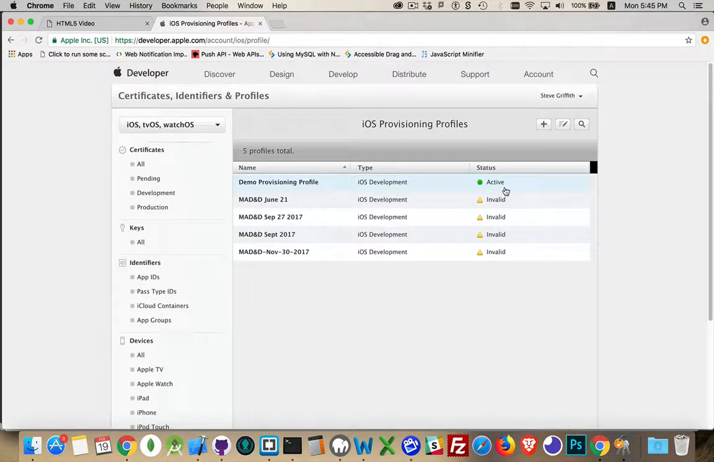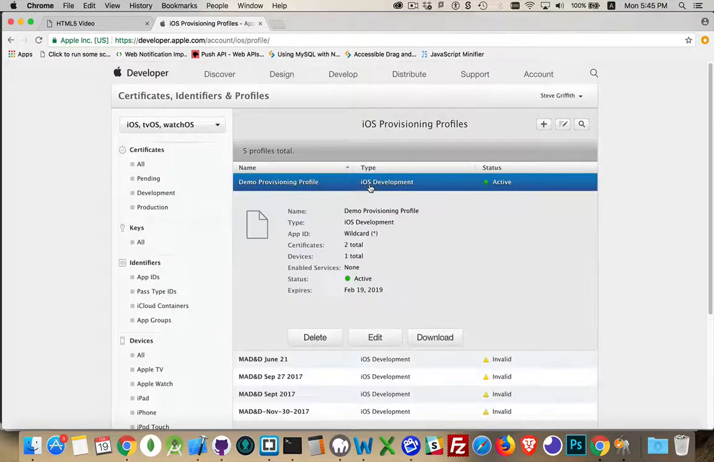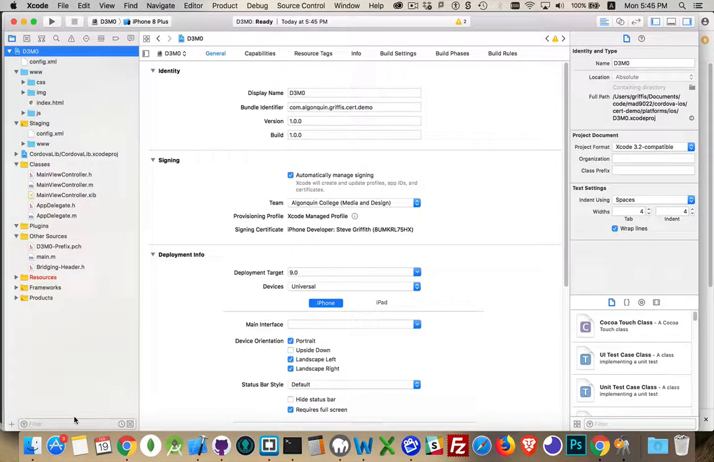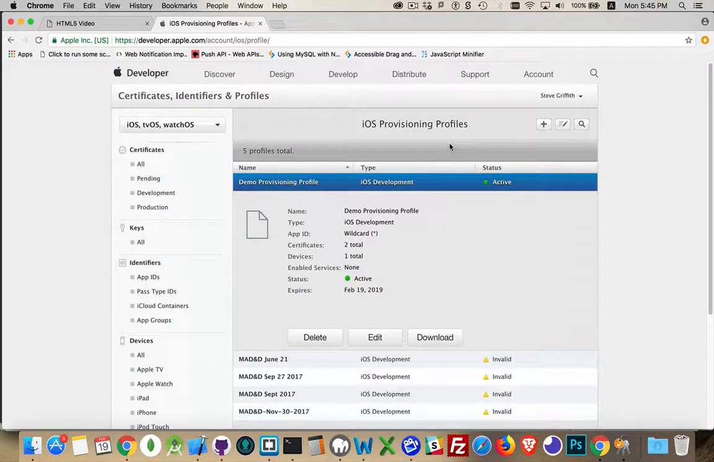Now, that one you can see is an active one. I've got two valid users, one valid device. I can download this one and click on that. We have provisioning profiles. These you need to download. You've got the certificate signing request that you had to create your initial certificate. The initial certificate is going to let you build projects in Xcode. The provisioning profile is going to let you put your app onto actual devices to do testing. So there's the two different things that you need to have set up.